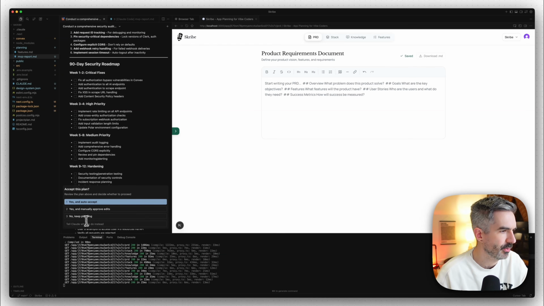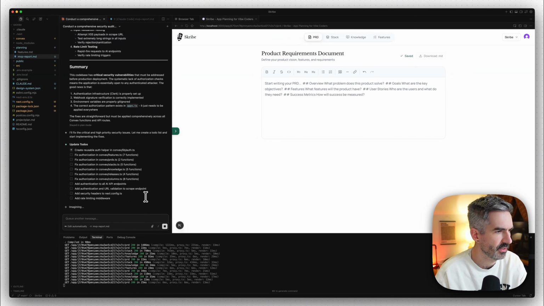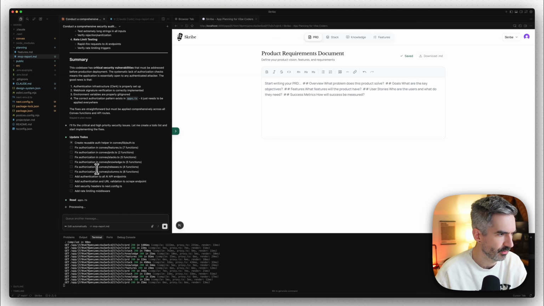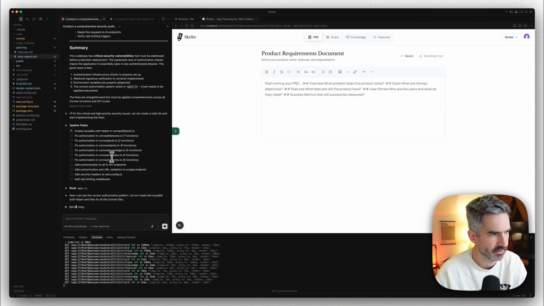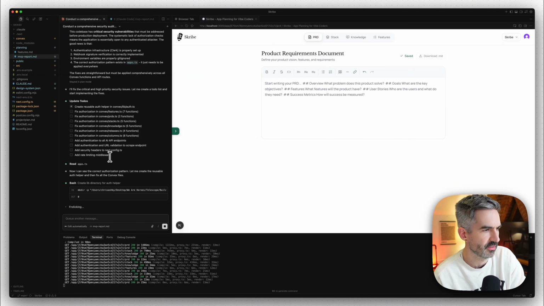Let's close that MVP report. I'm just going to tell Claude Code what to do here and say, let's just fix the critical and high priority things here. So now Claude Code is saying it's going to fix the critical and high priority security issues. So basically we've now got a to-do list here of all of the things that it's going to go through and do. So it's a lot of authorization in Convex, basically authorization, authentication, add security headers, and adding rate limiting middleware, which is probably going to ask us some questions about that when we get to it.